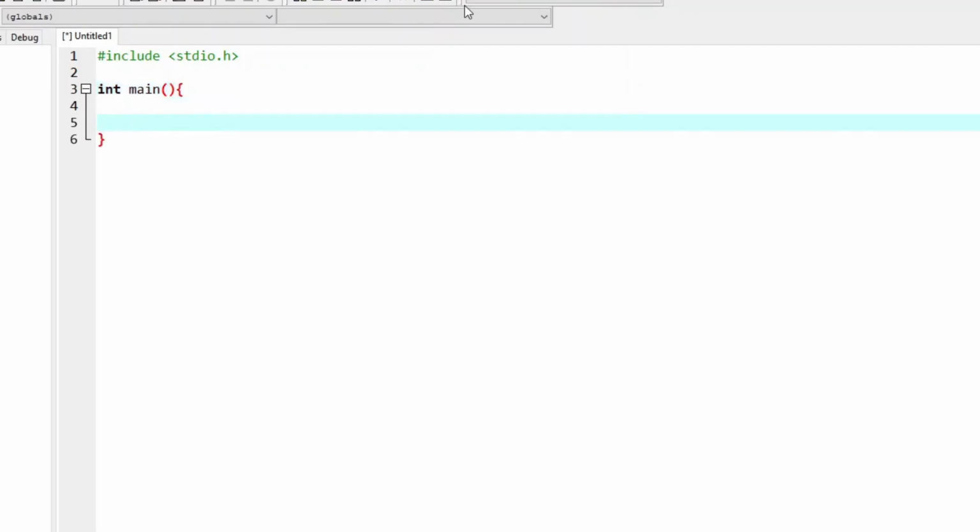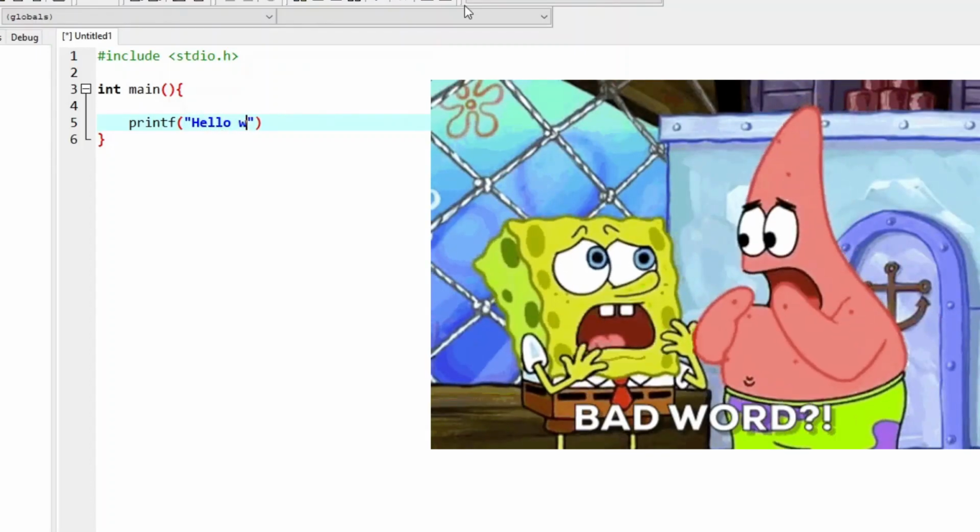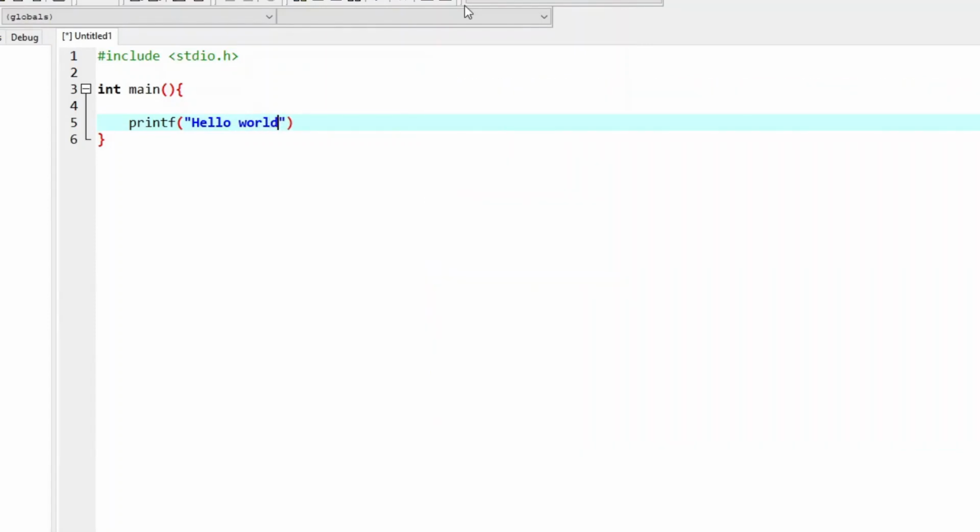To print something to the screen in C, we use the function printf. Then open a bracket, and open and closed double quotes since we're printing what is known as a string. A string is like a collection of characters making up a word. You'll learn more about these in our data types video. In the quotations we can put whatever we'd like to print out on the screen, even bad words. But since this is a kid-friendly channel, I'll stick to hello world.